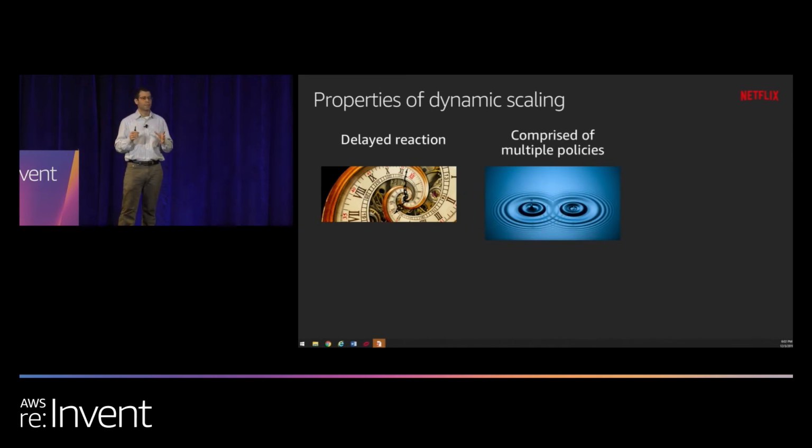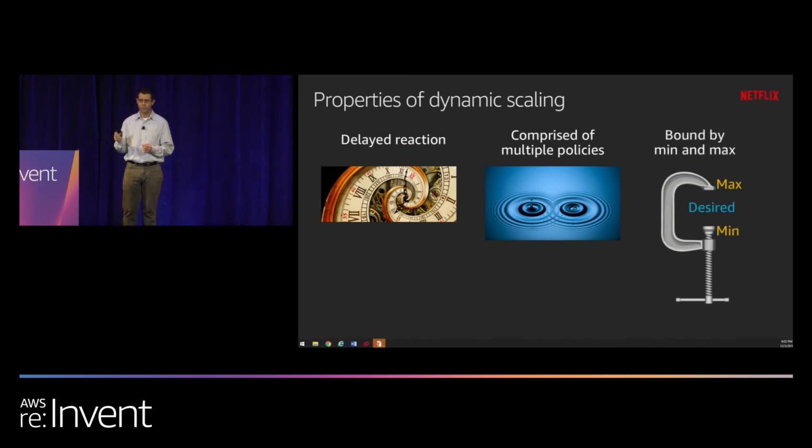Autoscaling is comprised of multiple policies. These policies fire individually and independently of each other. The overall result is the combined result of all these policies firing. And lastly, just to echo what Anup mentioned, ASG is bound by min and max, and it only changes desired. It never touches min or max, and it always respects them.